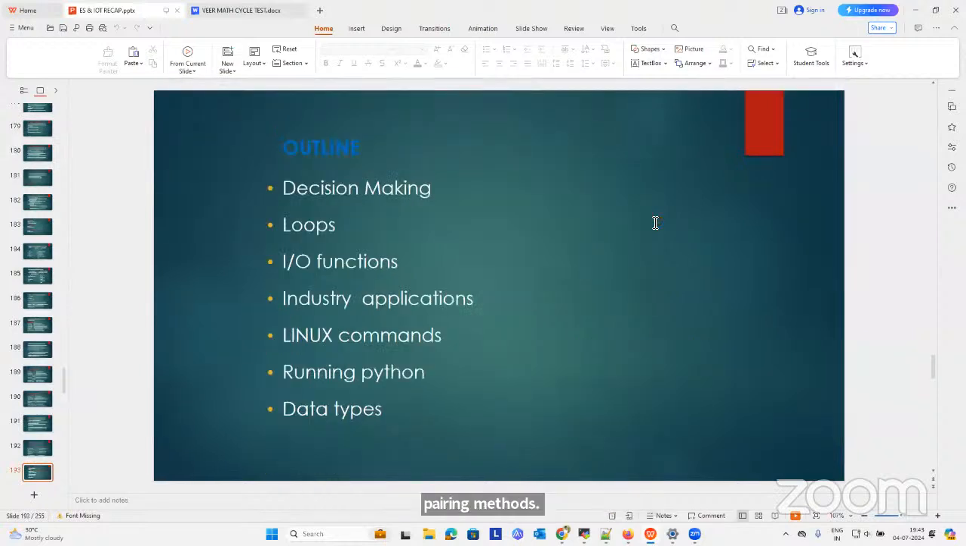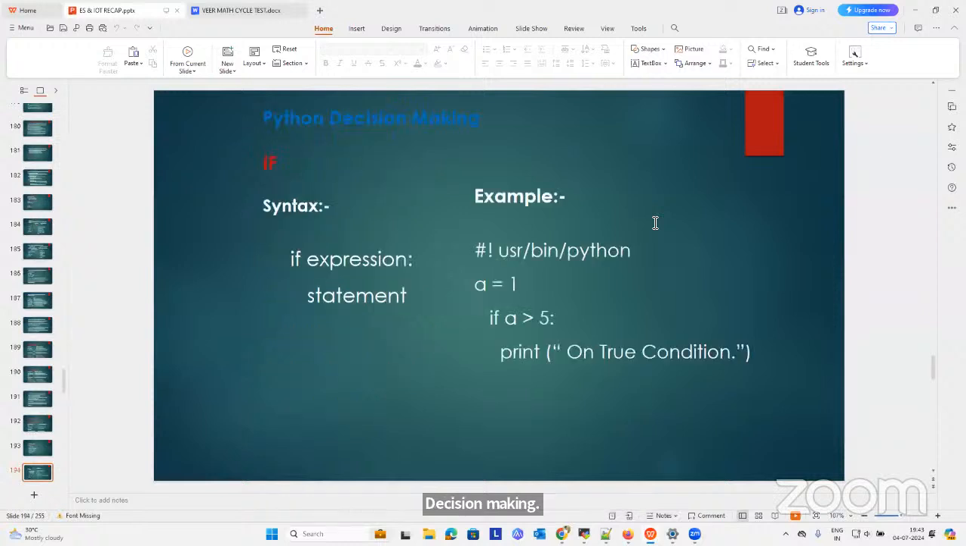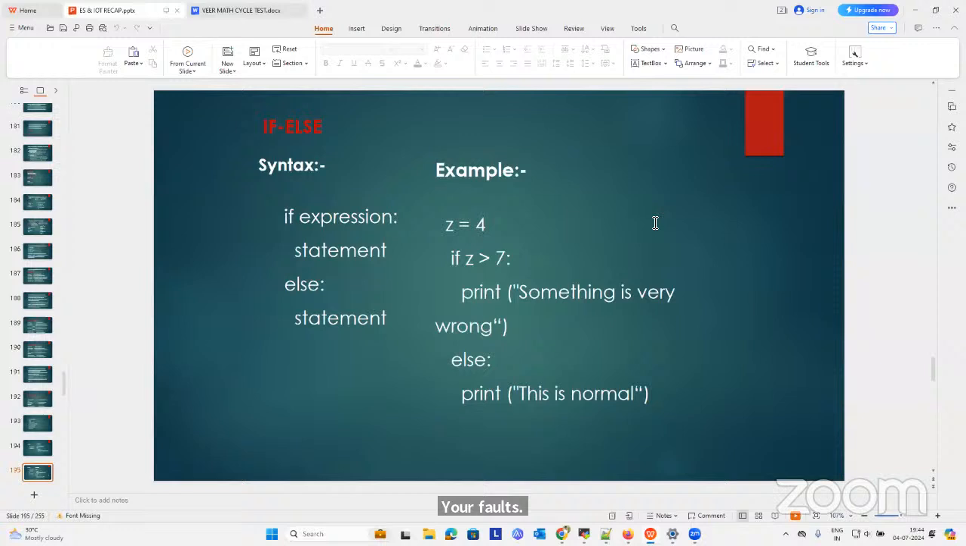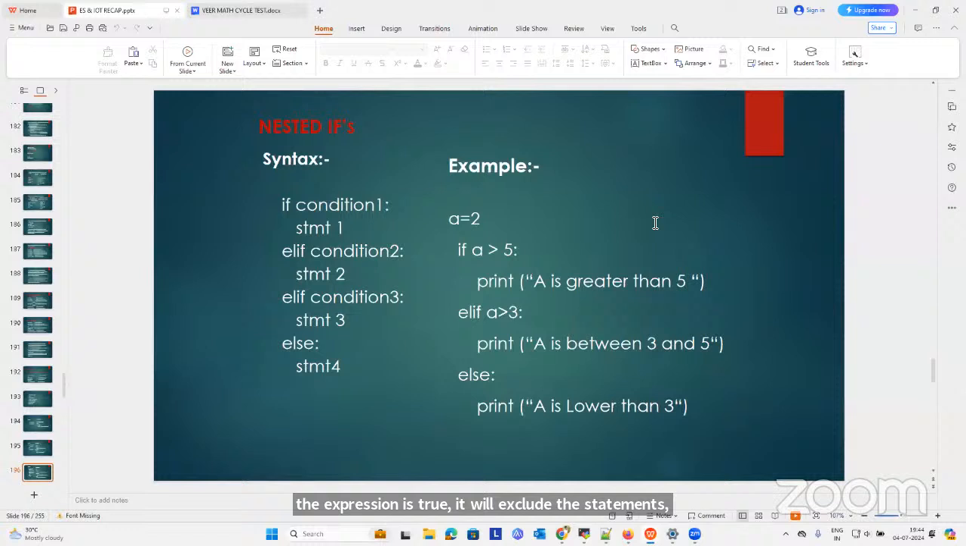Next, coming deeper into Python programming, we have decision making, loops, and IO functions. In decision making, we use if: if the expression is true, it will execute the statements under it. If false, it will return 0. If else is another construct of decision making. If the expression is true, it will execute the statements, else it will execute the else block statements. Nested if is nothing but continuously having multiple elif.